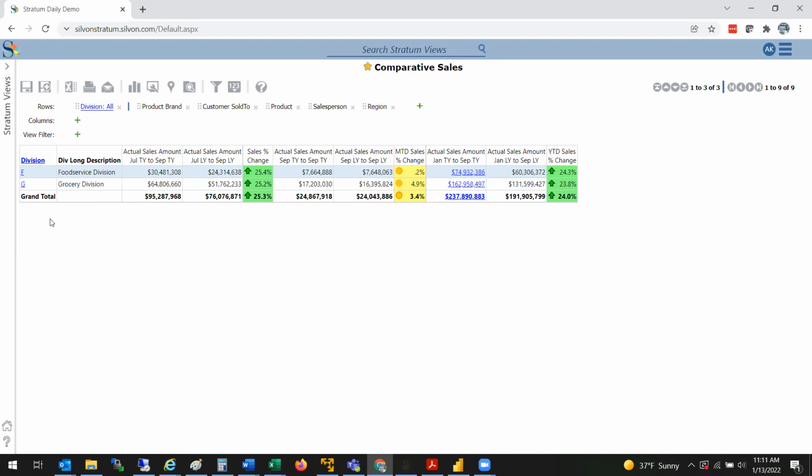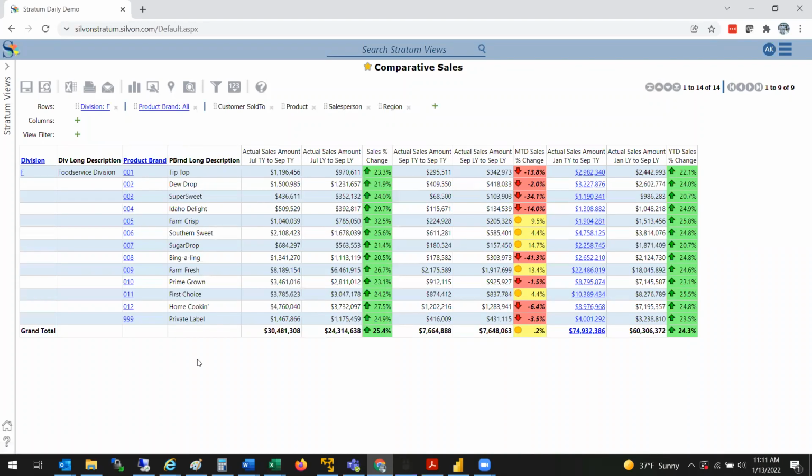Okay, so let's do some drilling. If I wanted to then drill in on the food service division, I can click in on the F, the code for food service, and it does perform my drill down. I just performed a drill down from the food service division down to the product brand level. Pretty simple. We can then see up here in the navigational area that both the division and product brand are now coded and colored as blue, meaning that they are now visible within the data grid here.